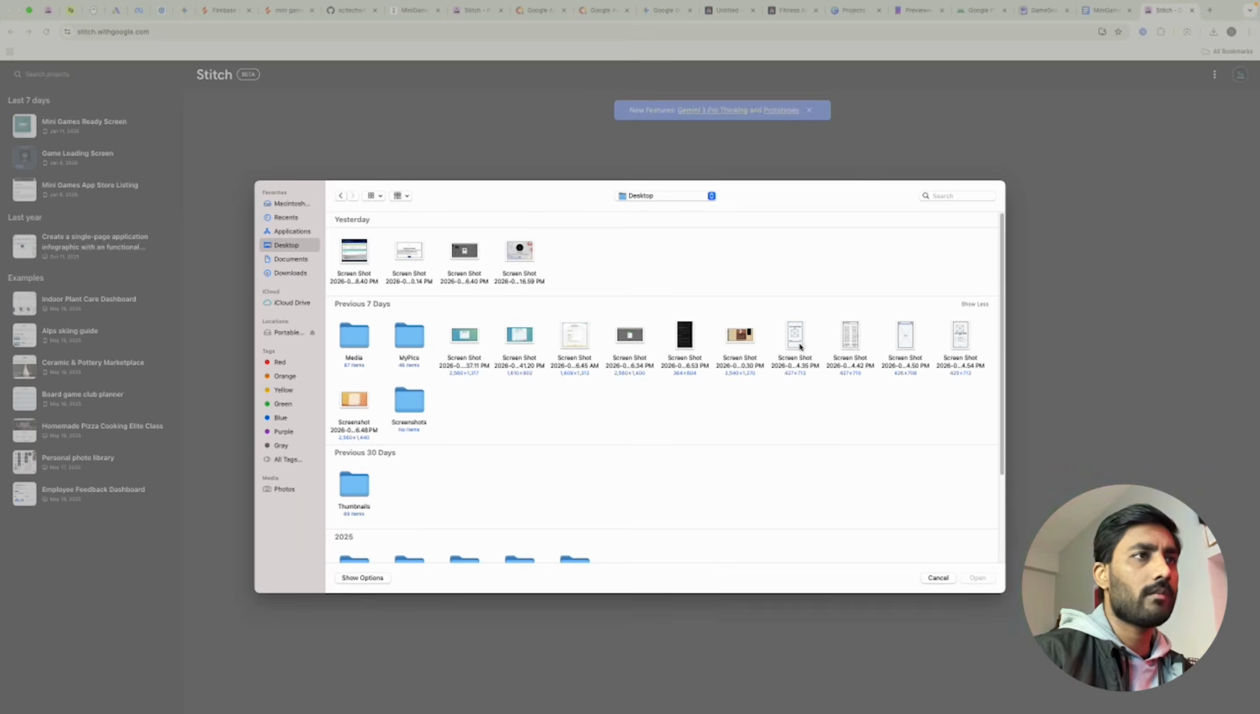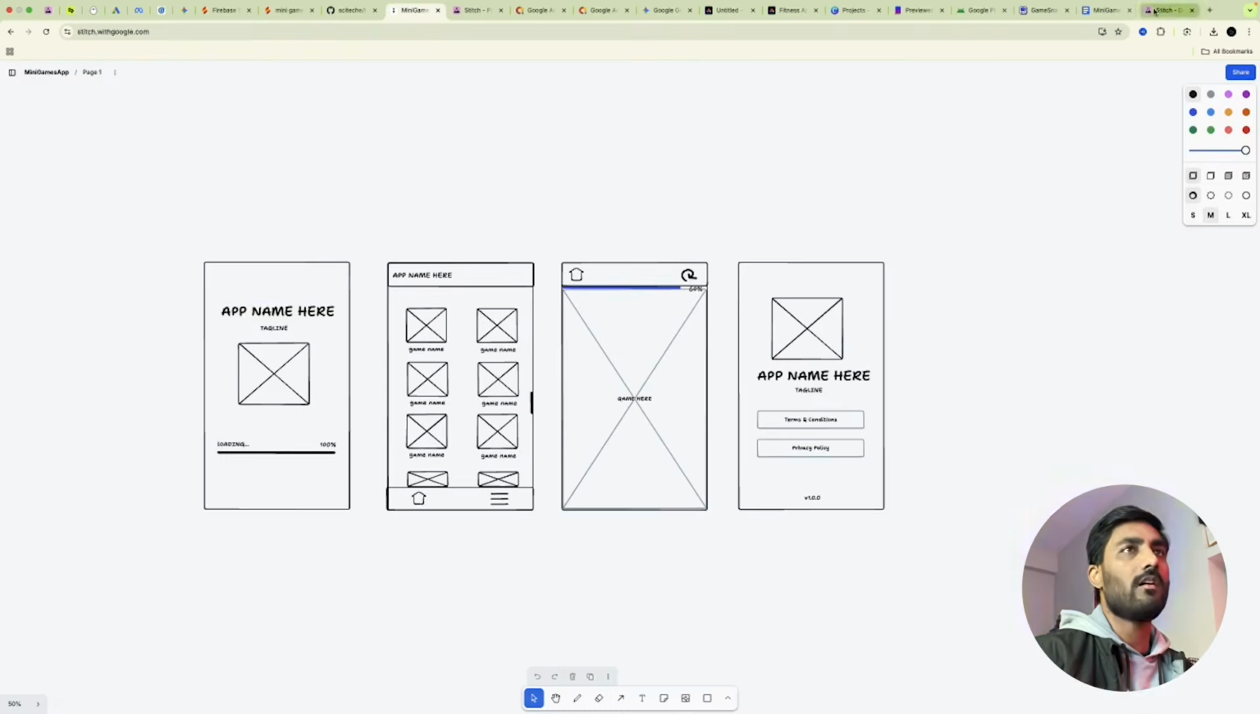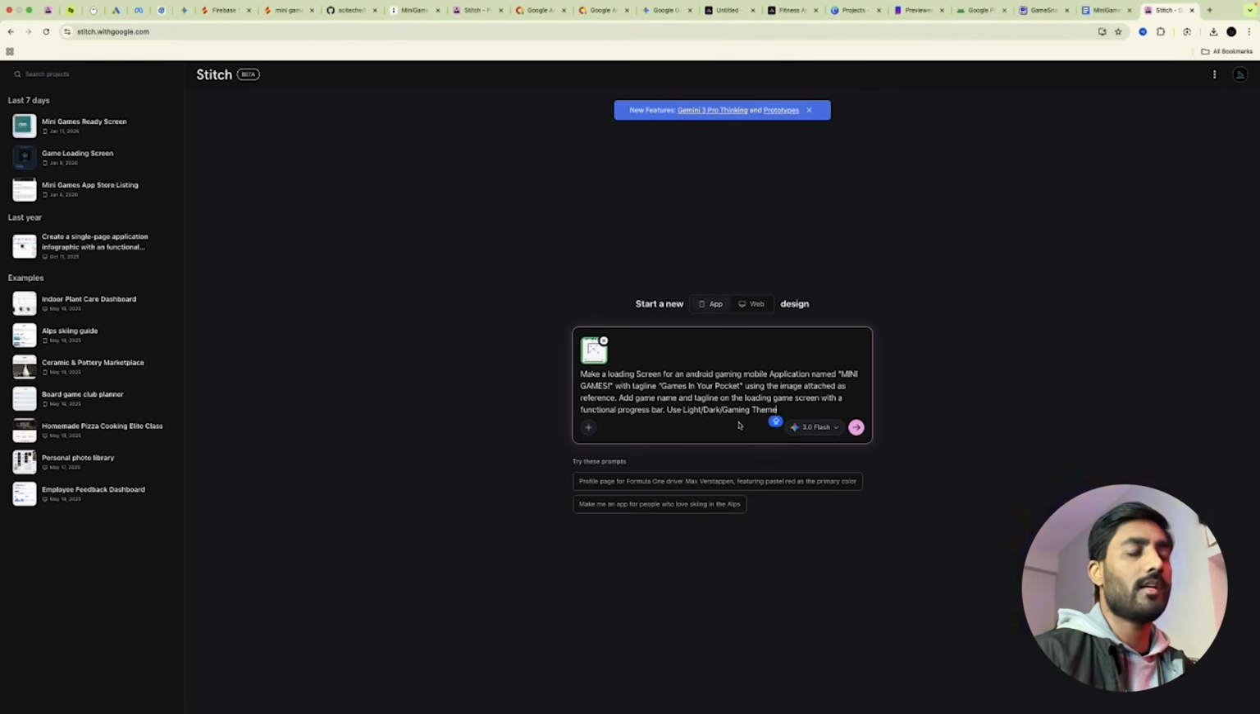So I think this is the screenshot. This way I have attached the loading screen screenshot, the design which I designed over there in TL Draw sketch, and then attached this prompt. Make sure you have selected Application.